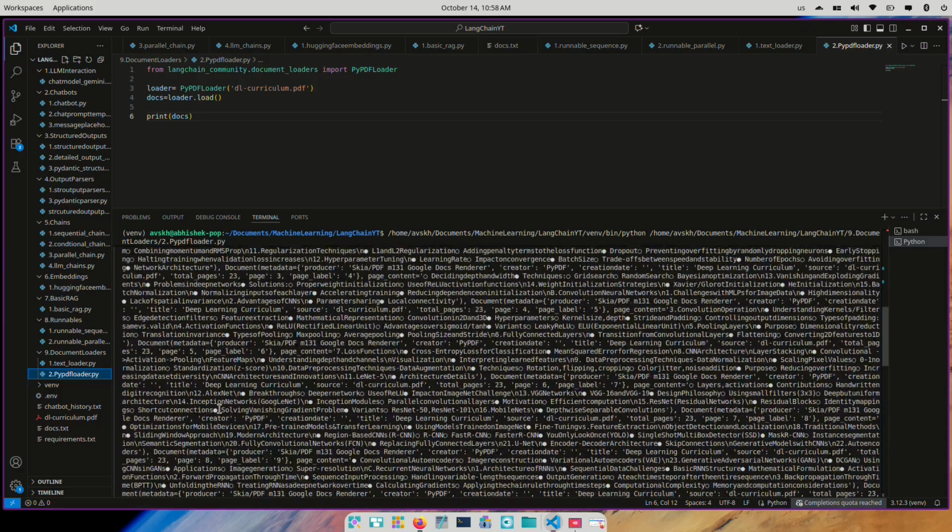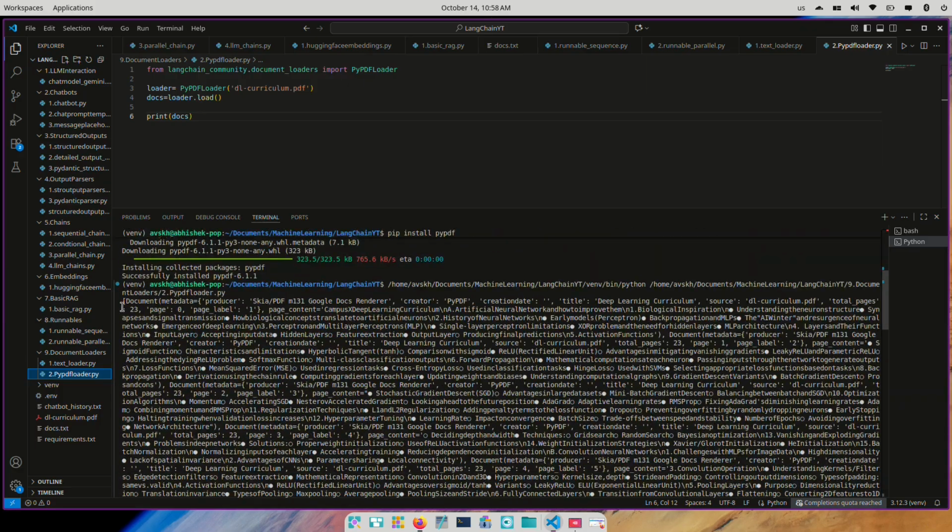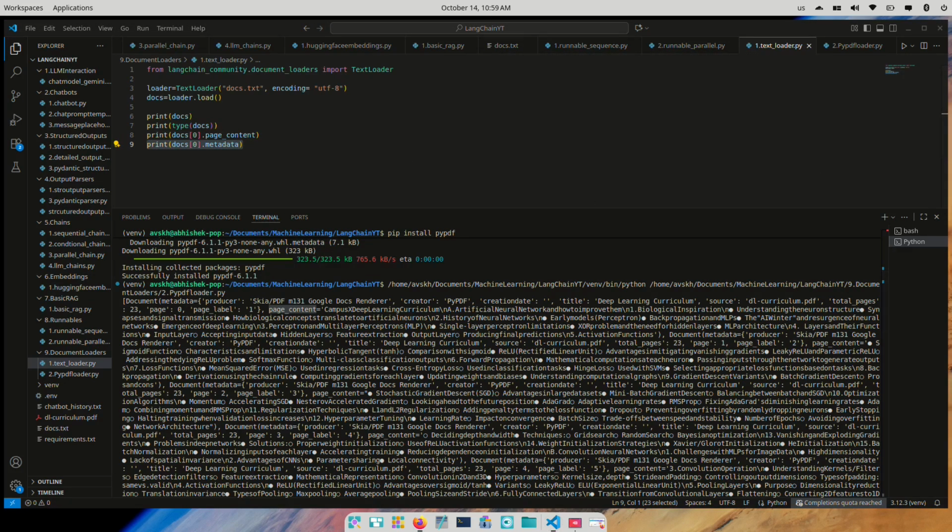And you can see our PDF page content has been loaded, and it is loaded in the same format, which contains a list, and then that contains a document, which contains some metadata, and along with that it also has its page content. So you can follow the same process as we did earlier to print out the page content as well as the metadata.